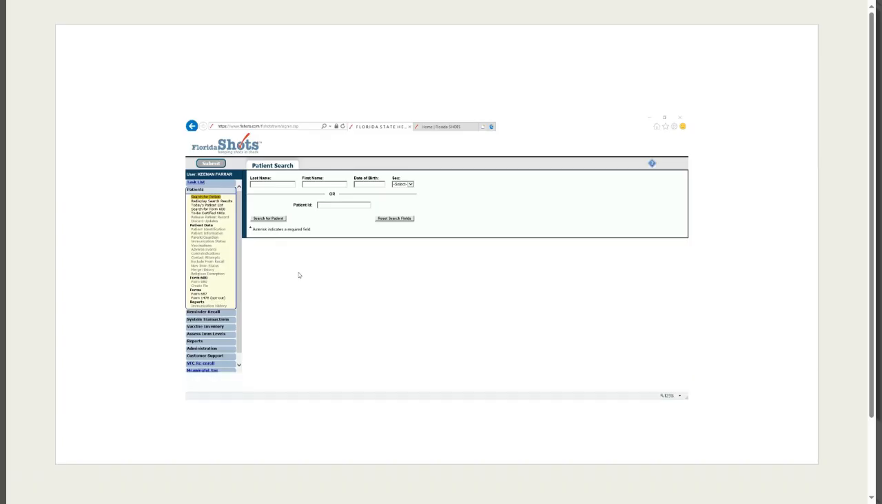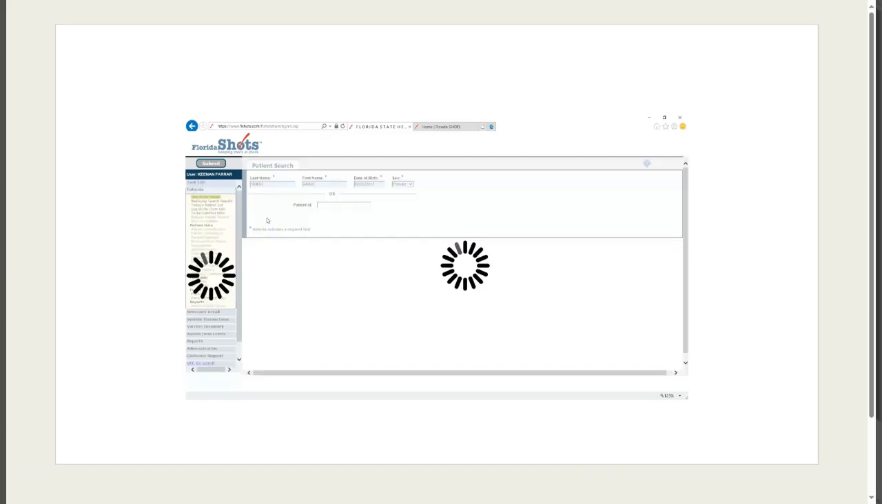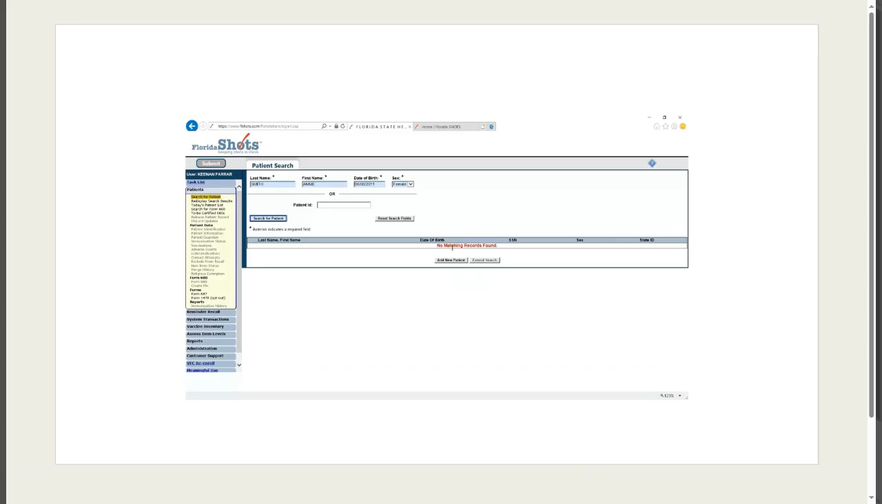I'm logged into Florida Shots and we'll begin managing your patient record in Florida Shots, and I'll search for my patient. And you'll need to enter in everything that's blue here and click search. So in this case, no matching records are found. So I'm going to double check the spelling, the birth date, and it is a new patient. So we know this patient has just moved into Florida. So we're going to add this new patient.